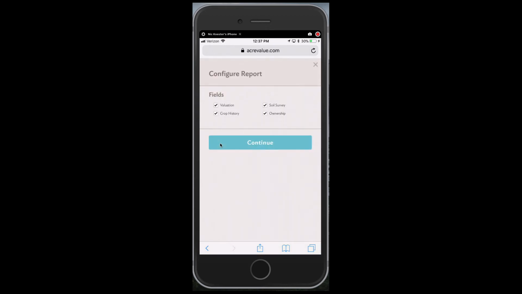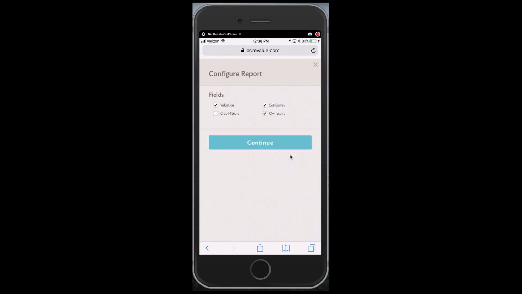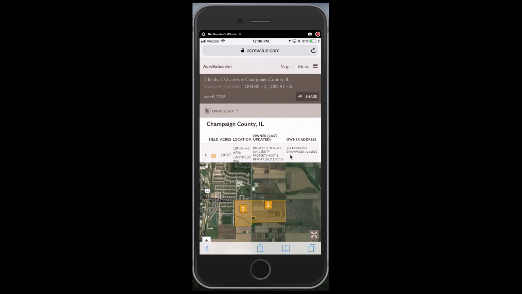I have the ability to configure the report. Say I'm not interested in the crop history because it's just corn and soybeans since we're in Illinois. I'll delete that from my report. I can press continue. I have the ability to copy that link and send it via email or text. I have the ability to download that report and maybe print it. If I have a wireless printer set up, I can also email it directly from here. So I'm going to basically not share the report right now. Exit out. And I'm going to go back.